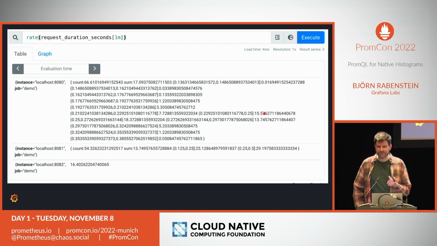What was just an integer count in the bucket, Ganesh mentioned that. If you rate it, you get weird values there, but that's a rated histogram. Another rated histogram, and this is the rated counter. It works as expected, right? So the rate function detects dynamically, like dynamic typing: is this a histogram? I will rate the histogram. Is this a float? I will rate the float.